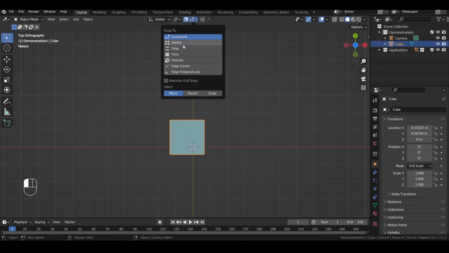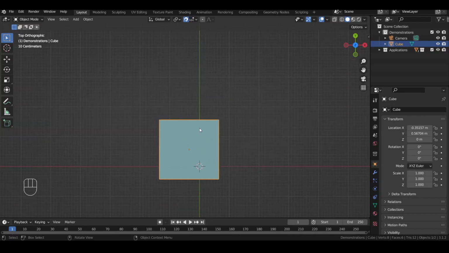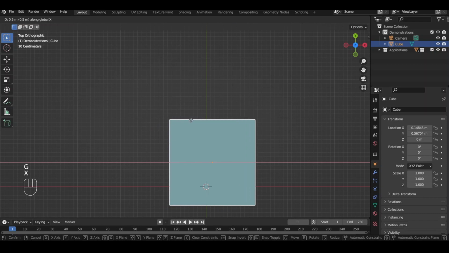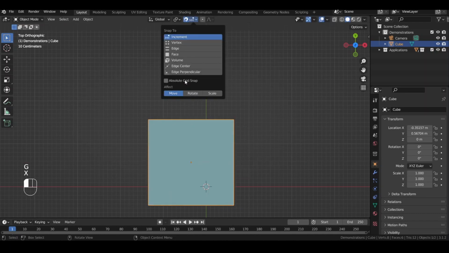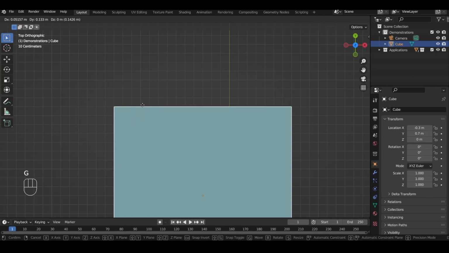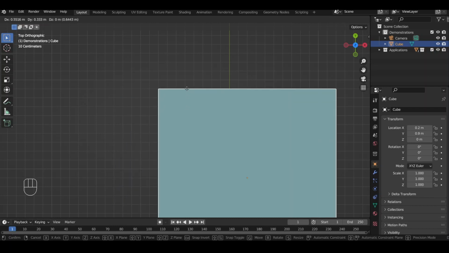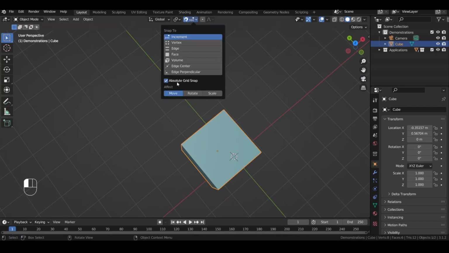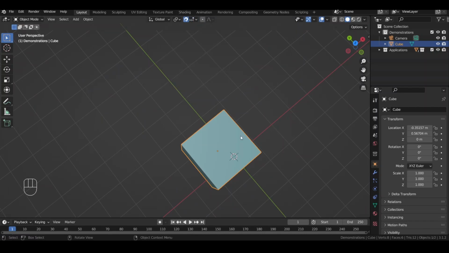Now, increment has an option which allows you to snap to the absolute grid snap. Well, in this case, it means snapping to the actual lines instead of just snapping to increments, right? And so if you turn that on, you can see that we're actually snapping to the lines you see on the grid. Also, a good thing to remember is that absolute grid snap depends on your origin, right?